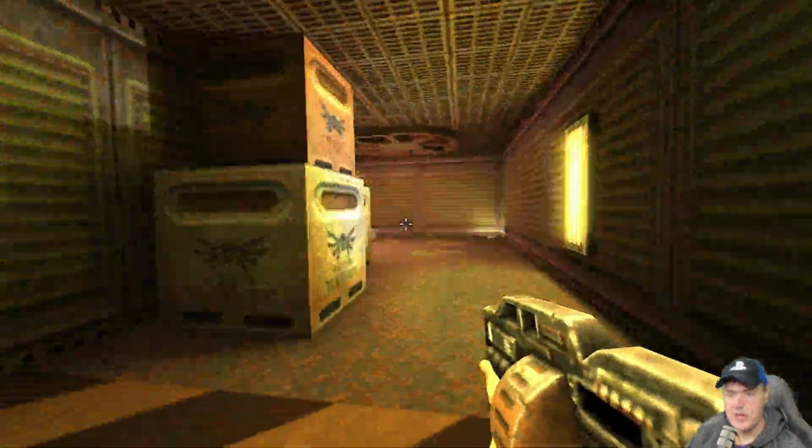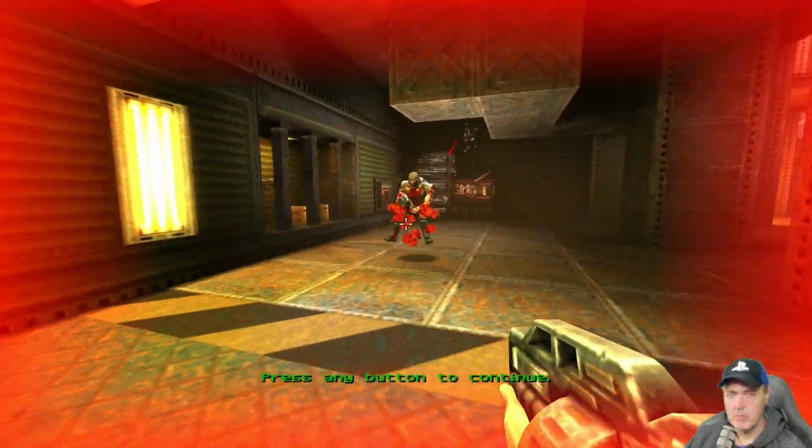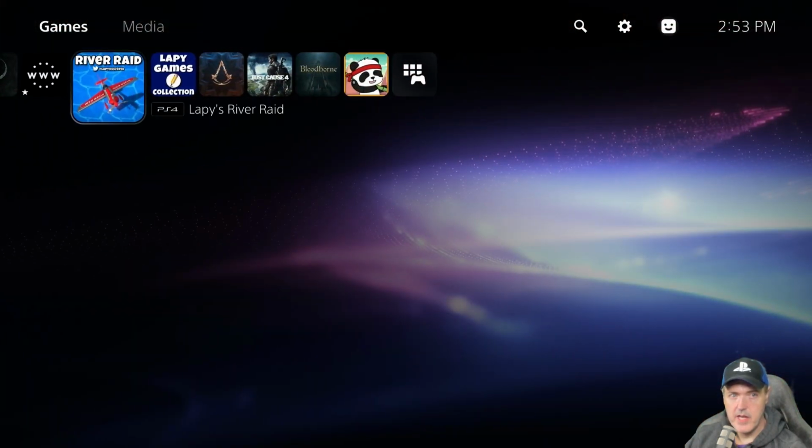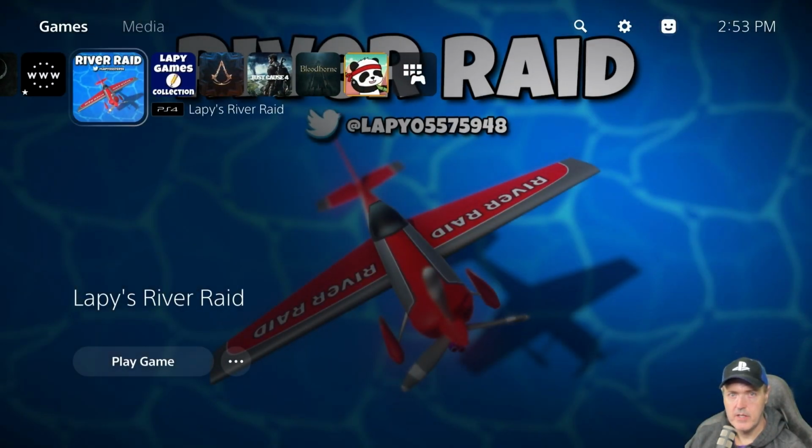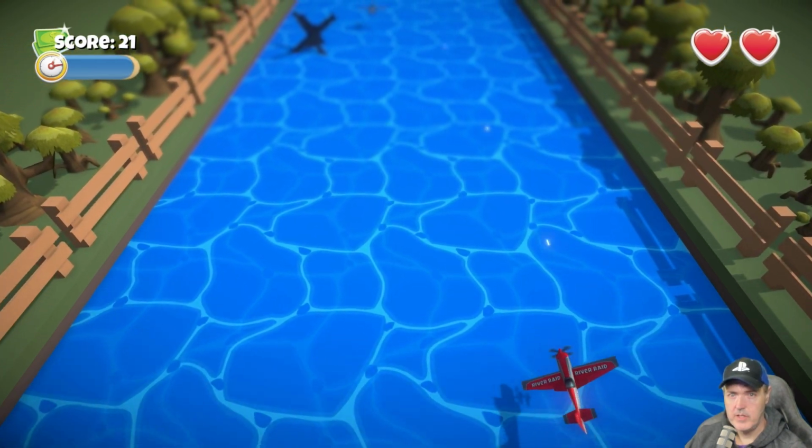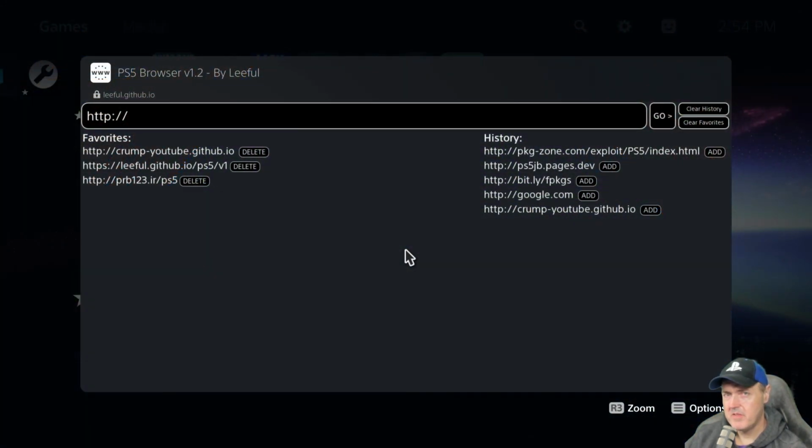Okay, and well, as you can see, Quake is running perfectly fine. We'll just give a homebrew application a quick spin here. And yep, that one is also running. Well, so that was just a very quick test.